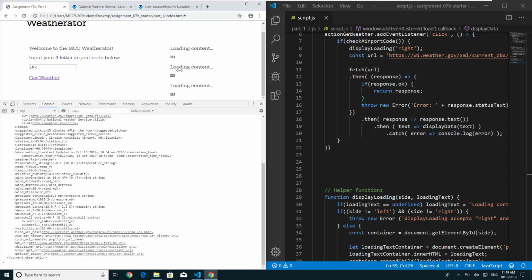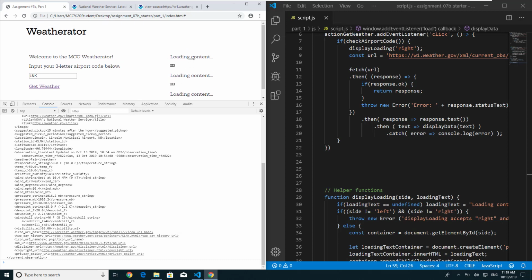I've got some other things going on here that I need to resolve, because you see I have all these loading contents going on. We'll fix that here in a bit. But we have that working, and that's great. So let's go back and look at part 1, step 1.d.